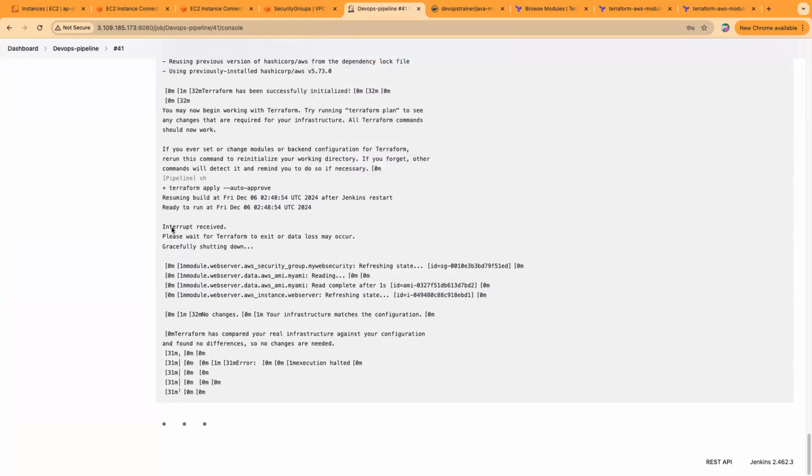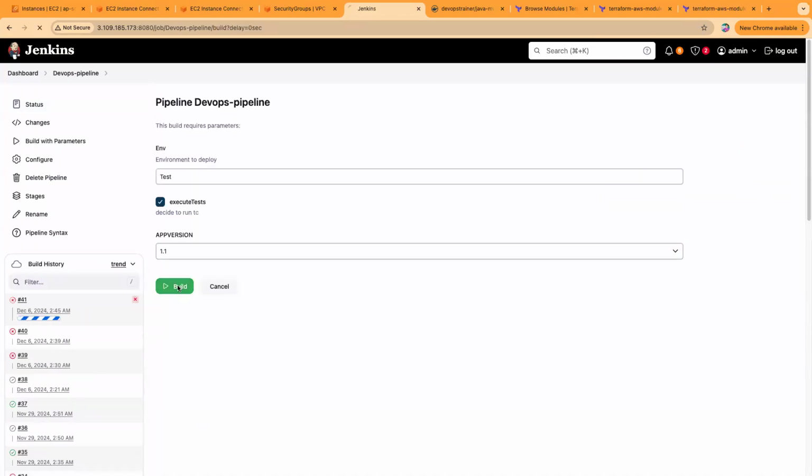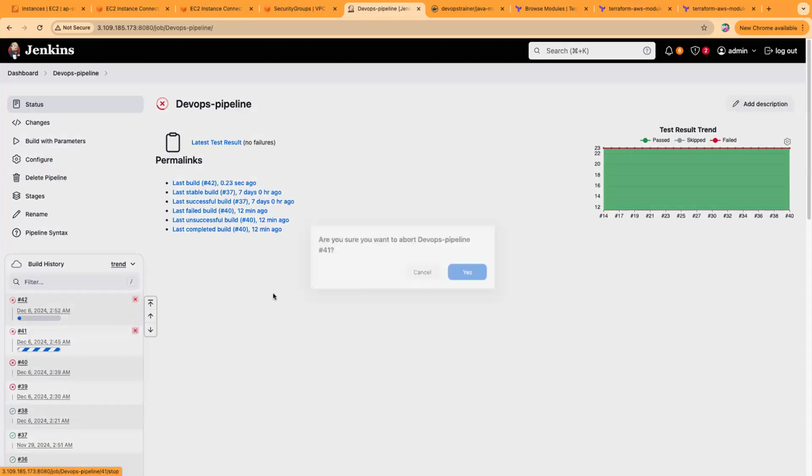It has progressed, but just now I think it has applied as it took that as halted. Let me trigger another build and terminate the old one.